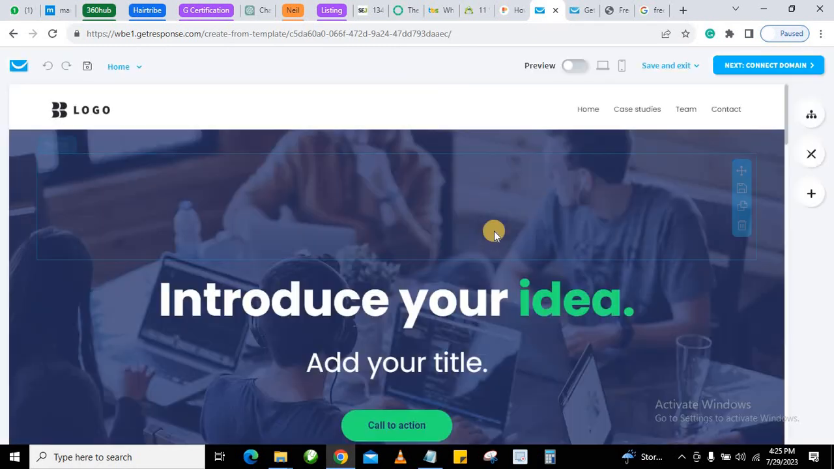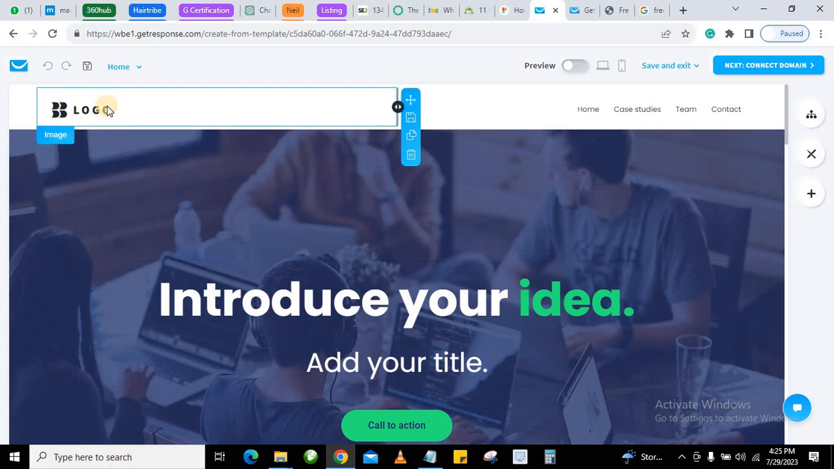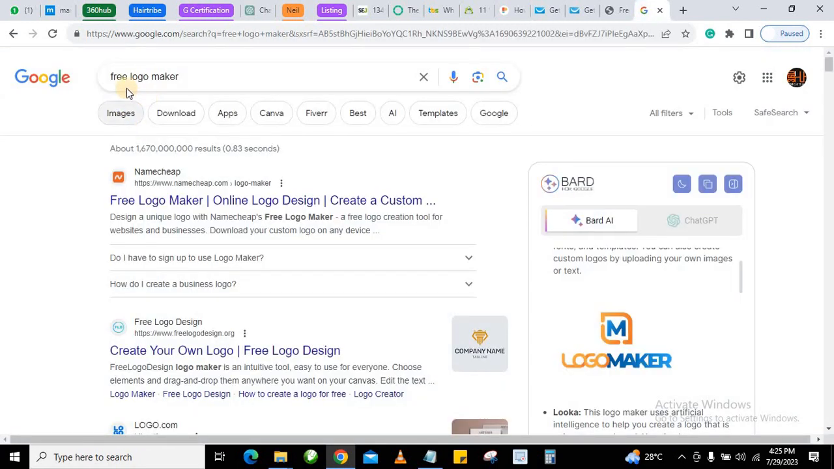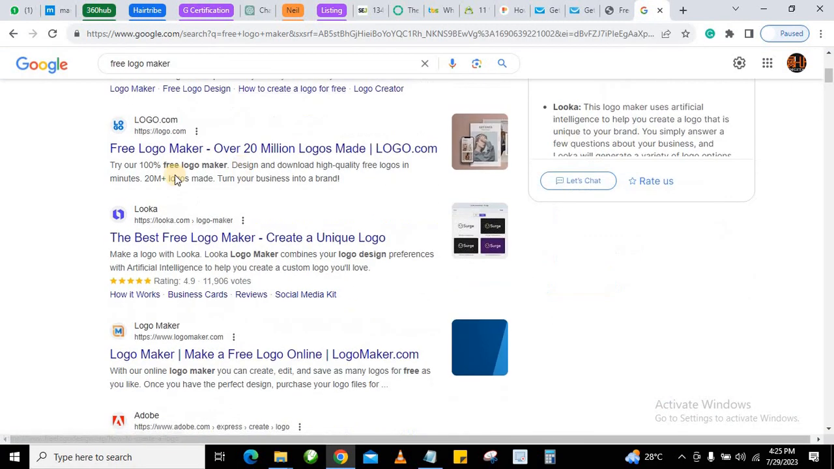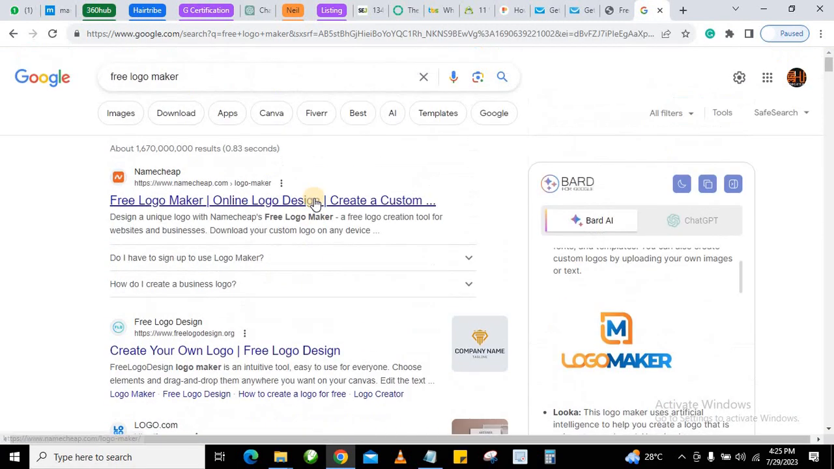This will take us to the builder where we will now design the template to fit our brand, right? Now, the first thing you want to do is a logo. If you don't have a logo for your business, you need to create one. And you can just go to Google, type free logo maker, and click any of these sites to design your logo. It's very simple. You do it, get it done in minutes, right?